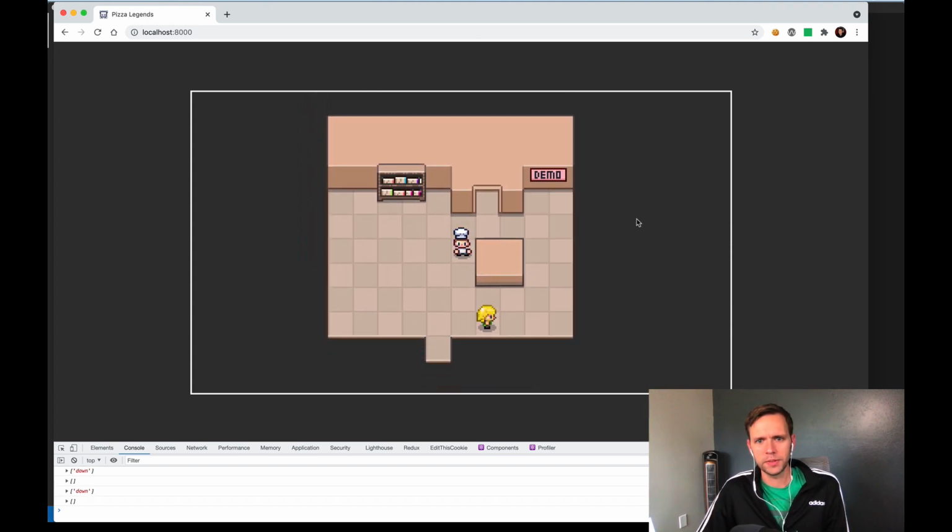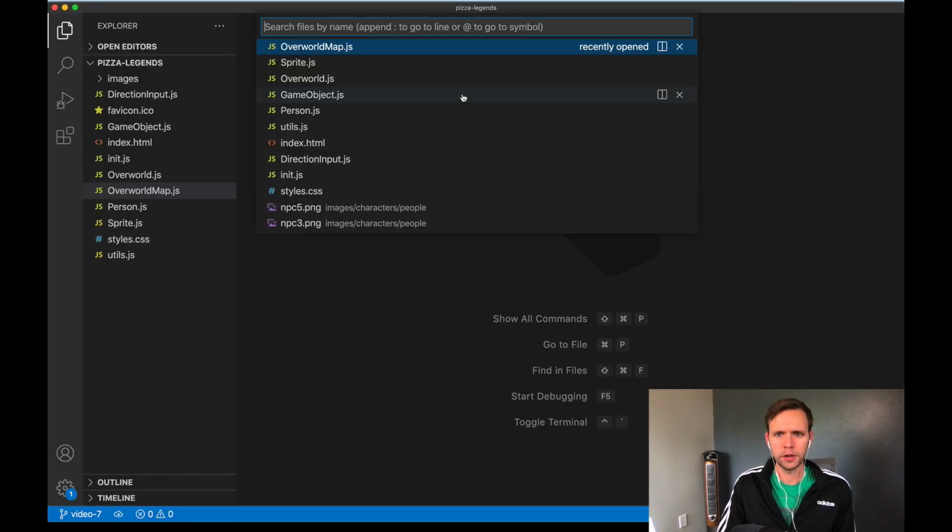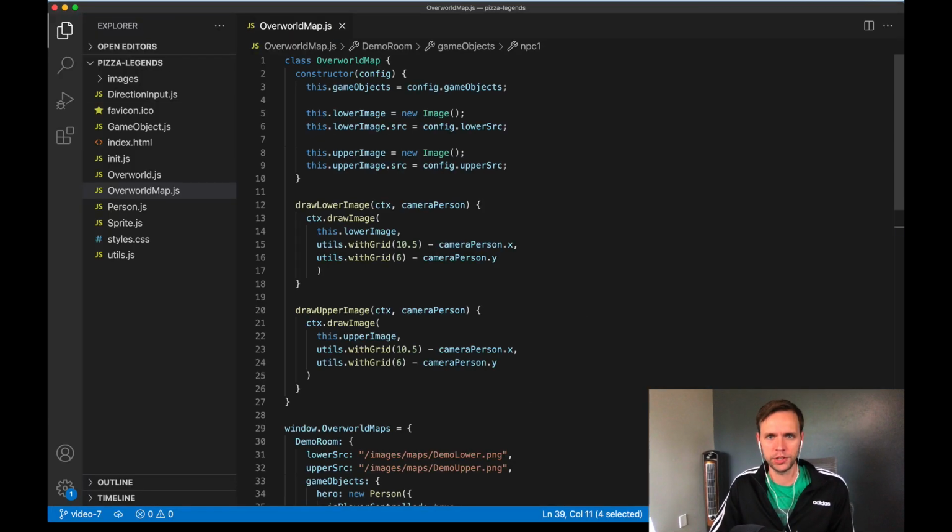What we want to do is set up a system where certain spaces on the map can't be walked to, and we're going to call those walls. So let's hop over to the code, and in the code base here, we're going to open up our file called overworldmap.js. And in the overworld map class itself, we're going to set up an object that's going to keep track of all the wall spaces in our map.